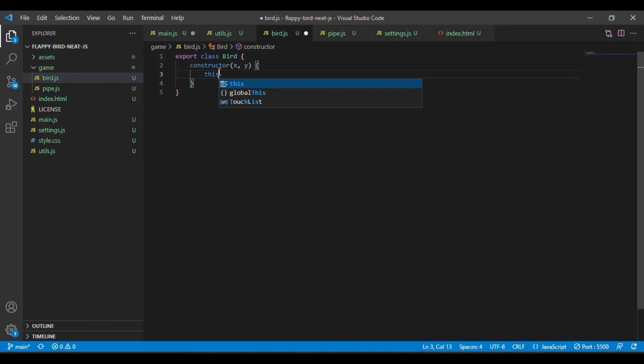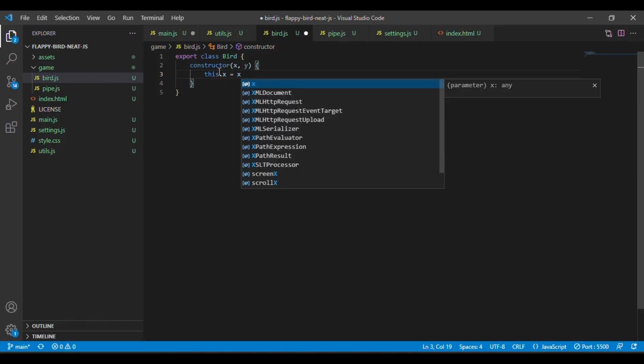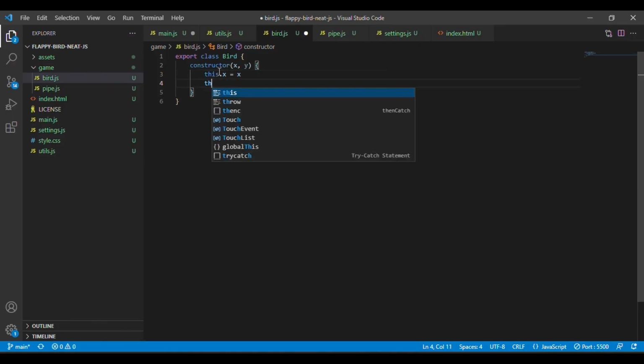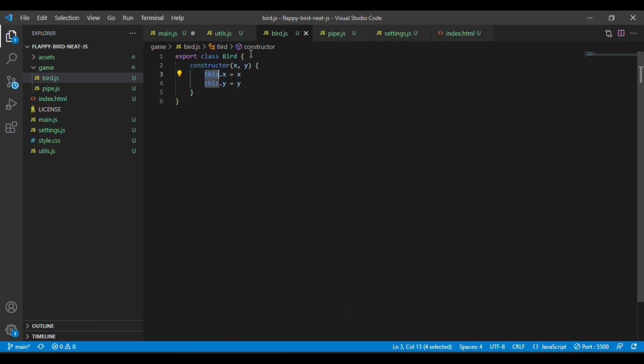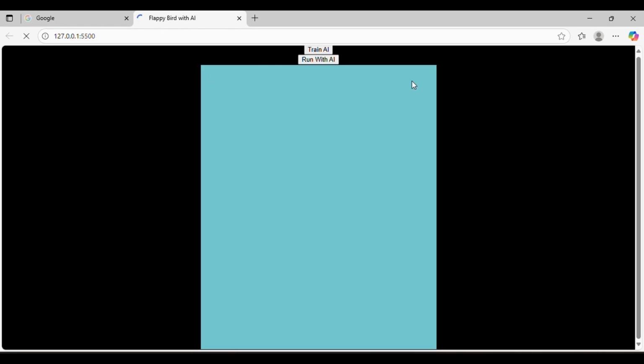So what we'll do is this.x = x, and this.y = y. So whatever parameter comes, that will be initialized to its variable. So what actually are these parameters? This is our canvas, this is the origin, 0 0, right side is positive x, and downward is positive y. So what we are defining is which position on this canvas our bird should be created. That is where we define the x and y coordinates.